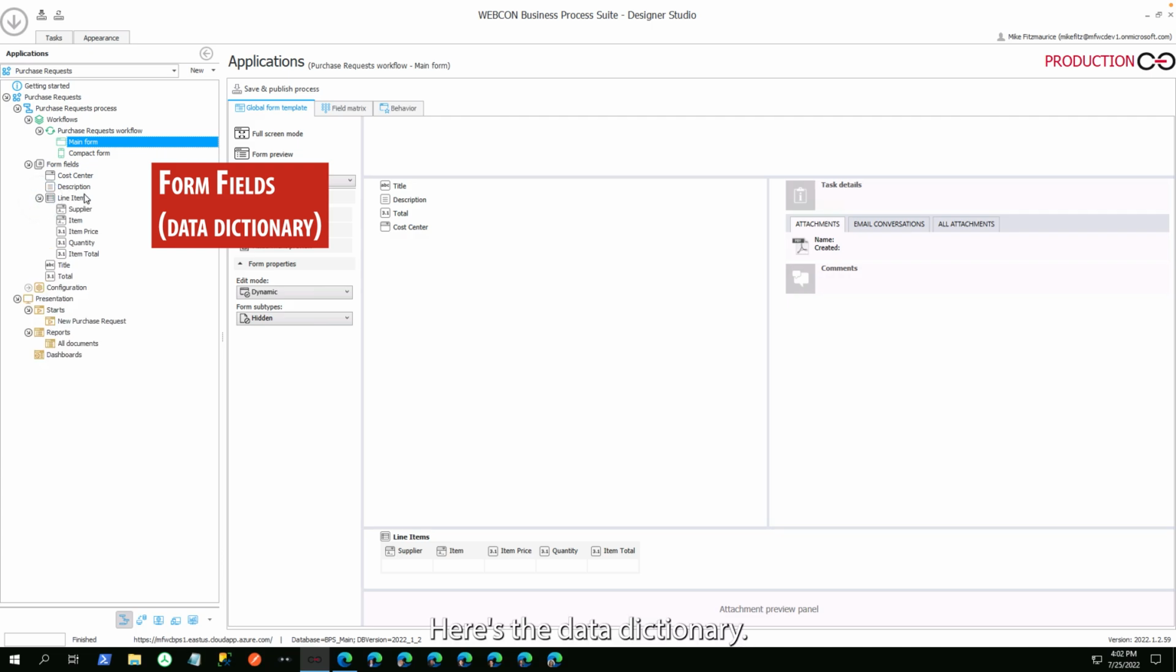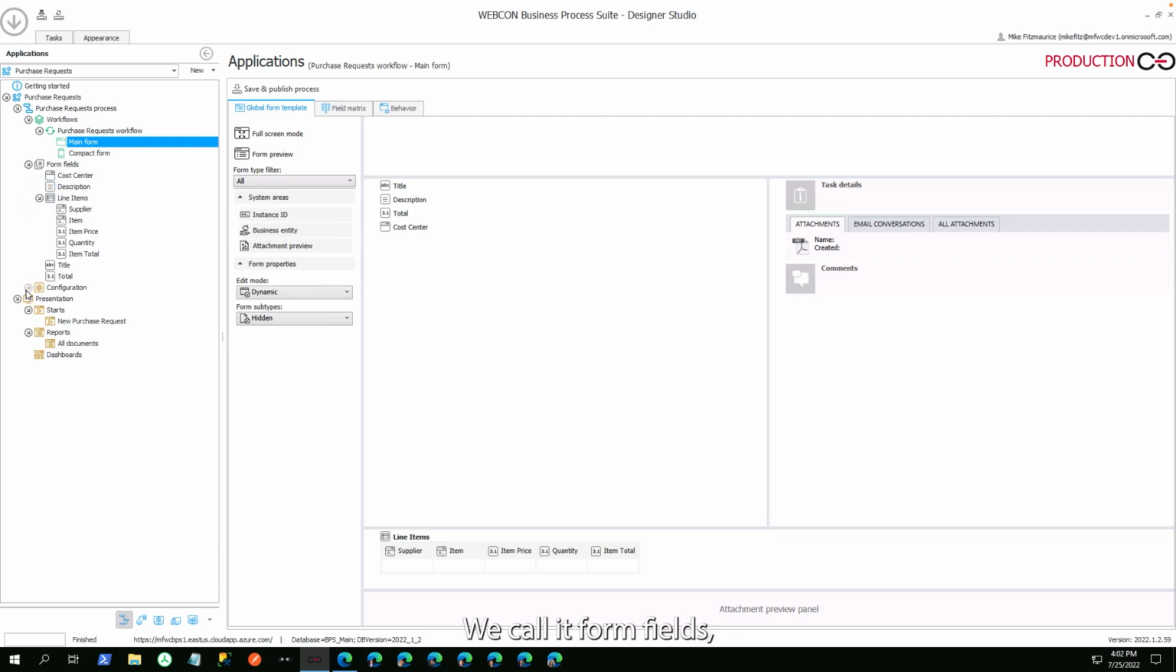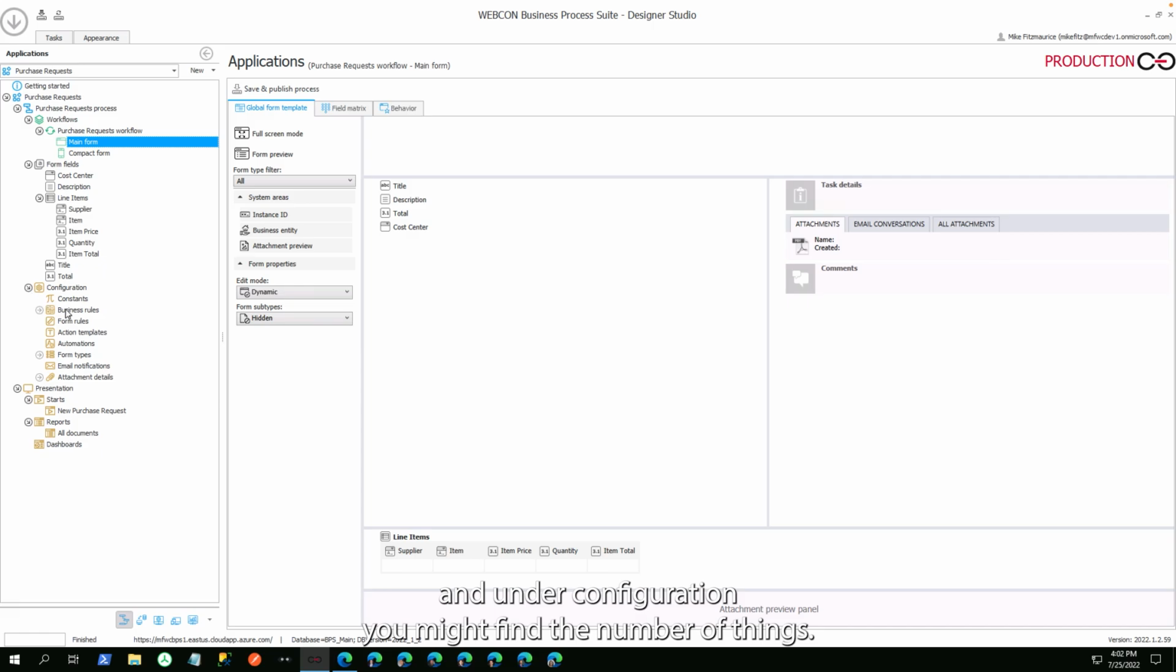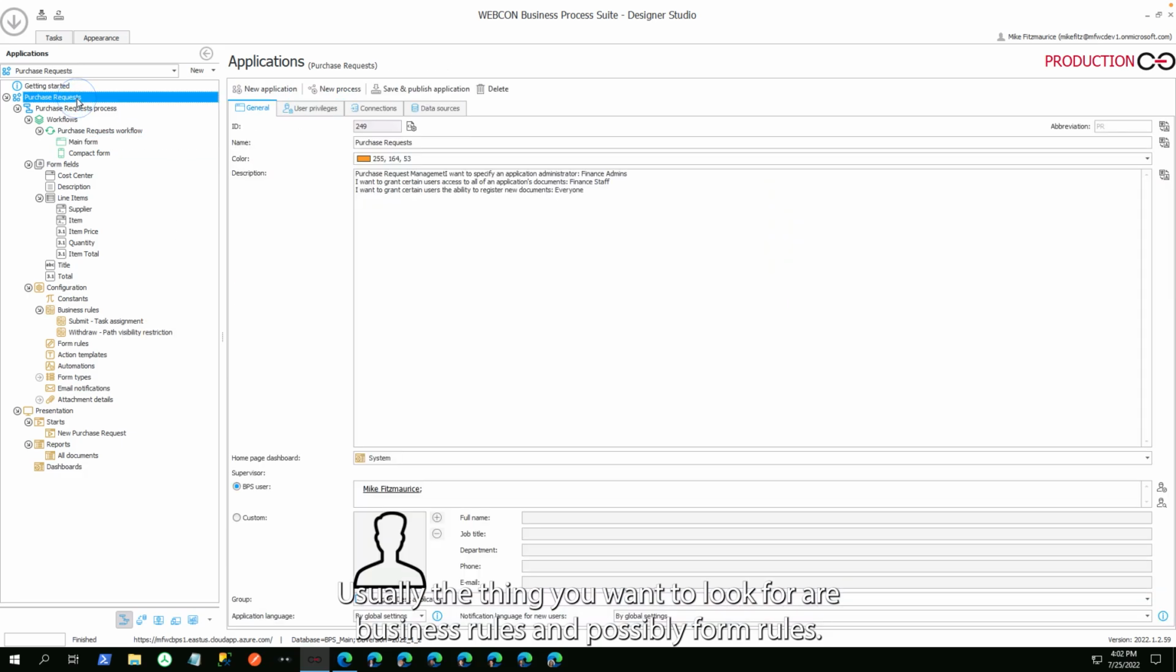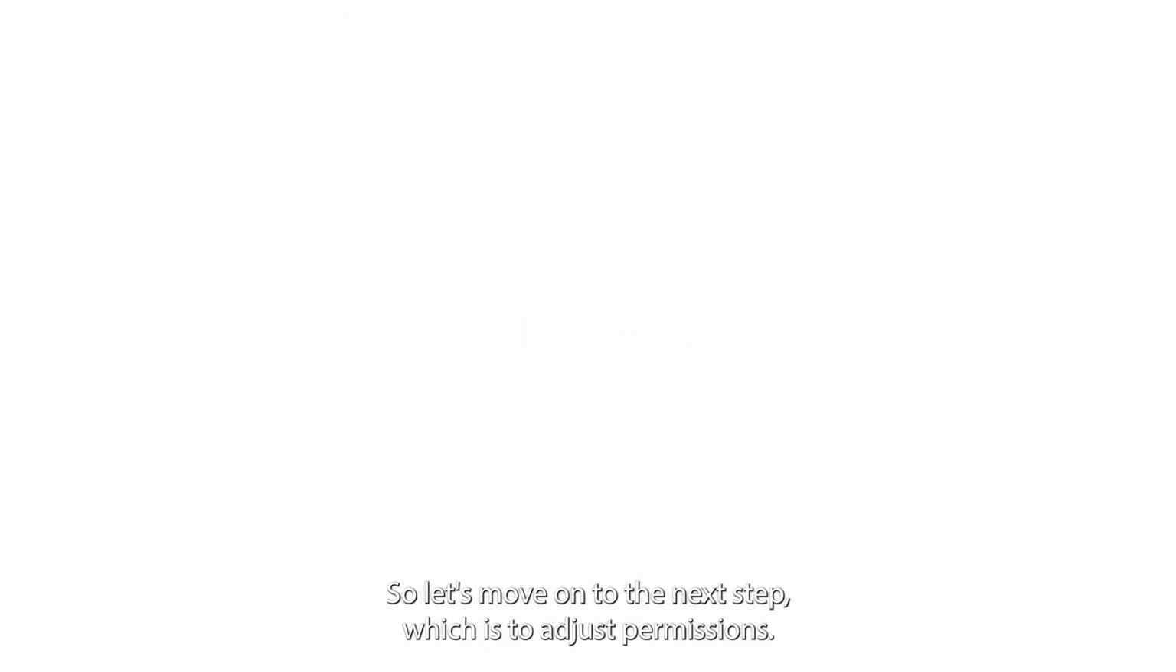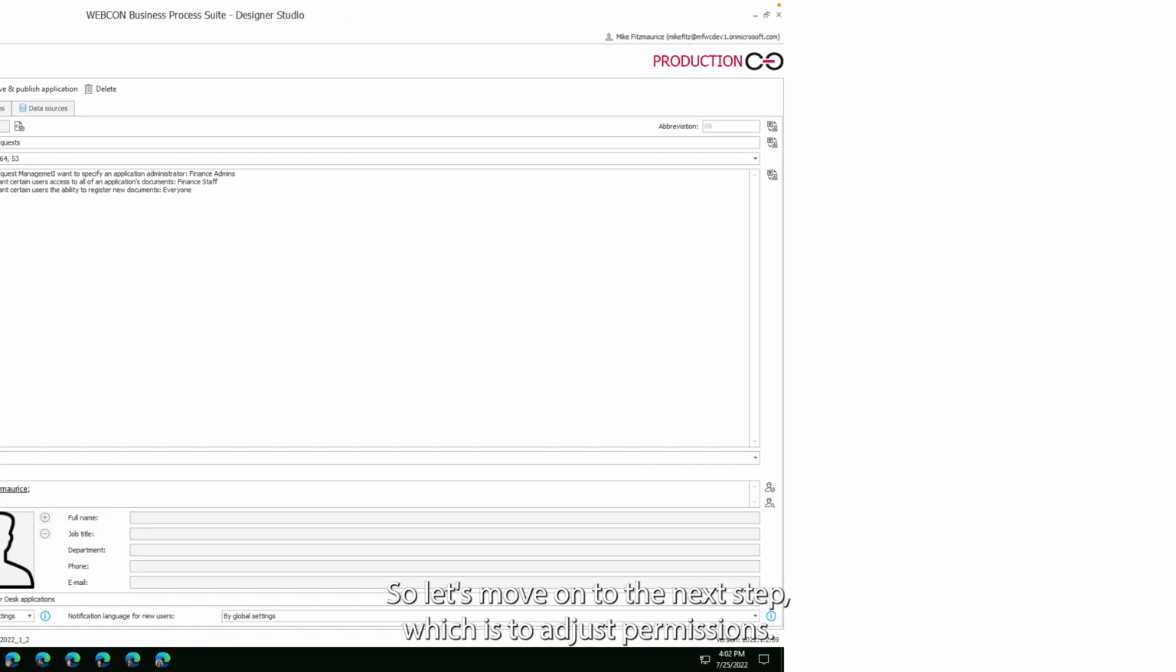Here's the data dictionary. We call it form fields. And under configuration, you might find a number of things. Usually the thing you want to look for are business rules and possibly form rules. That's an application. So let's move on to the next step, which is to adjust permissions.